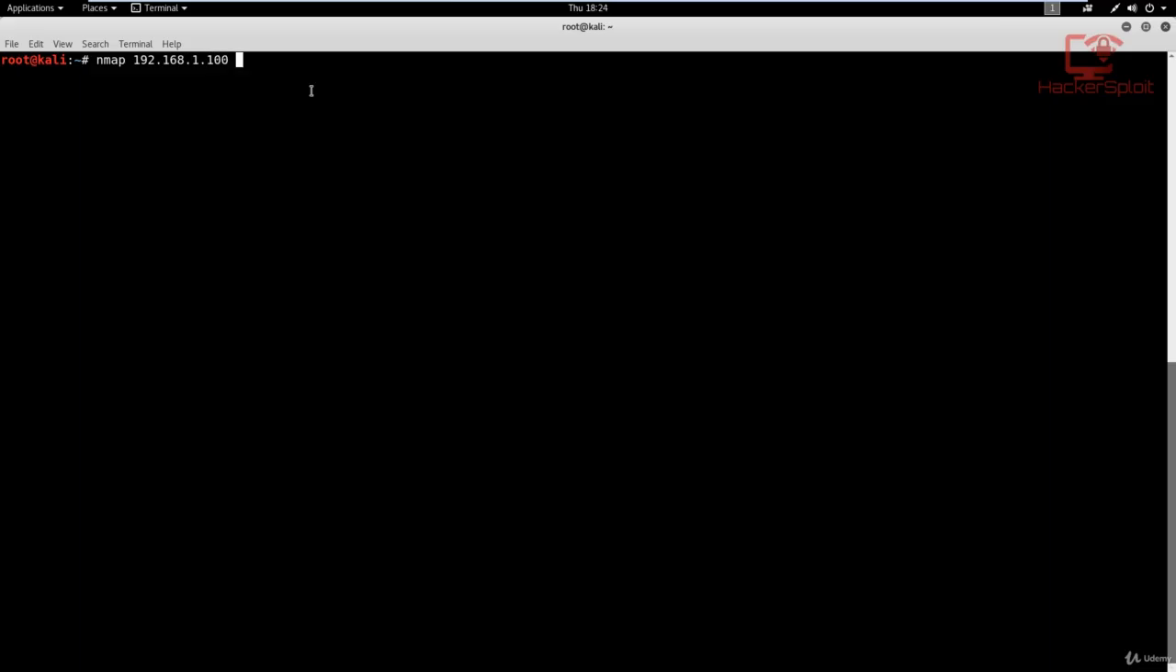And now you might be asking, well, what's happening here? Well, aren't we supposed to specify the parameter? Well, yes, we specify the parameter before the target. So the parameter is the -A command, as you can see, and there you are. So it's nmap -A 192.168.1.100. And you just hit enter.